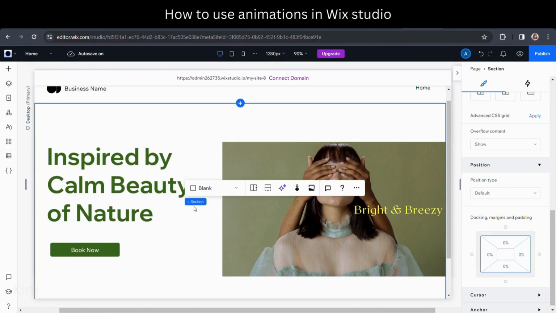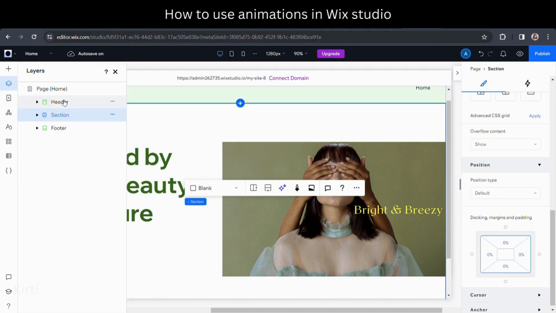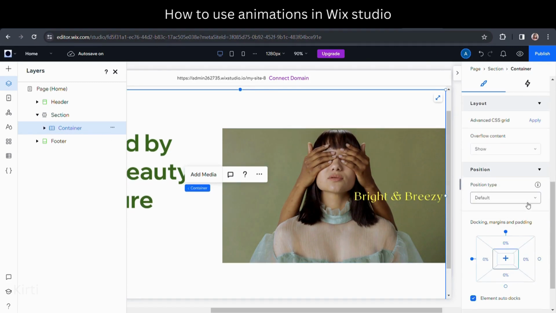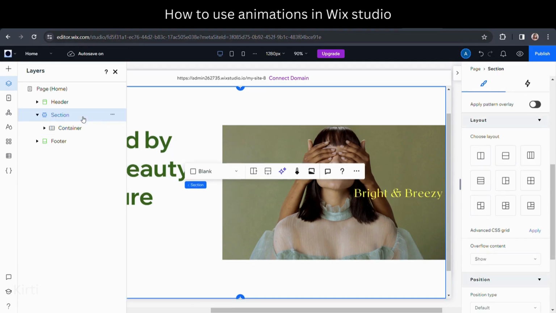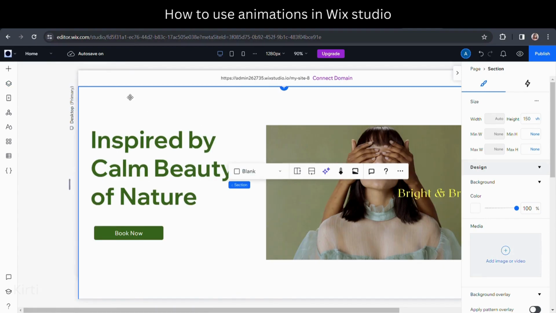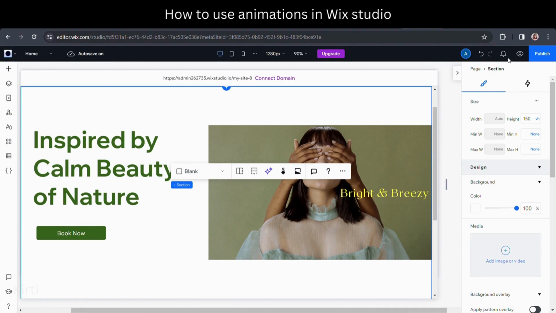Okay, good to go. So this is the layers. Okay, this is the container and everything we have added in it. Right now we will go to make it sticky, and we will change the height of the section to 150 VH, as we need some space to scroll it down.